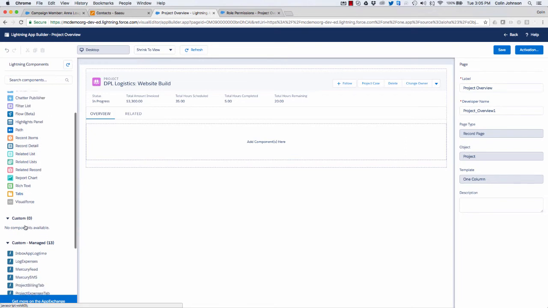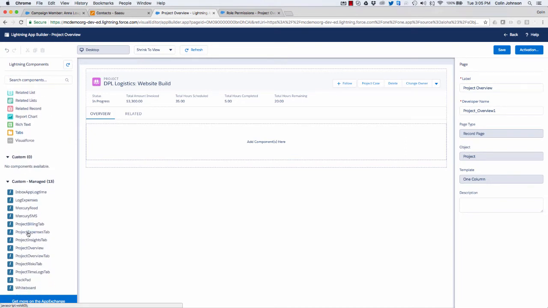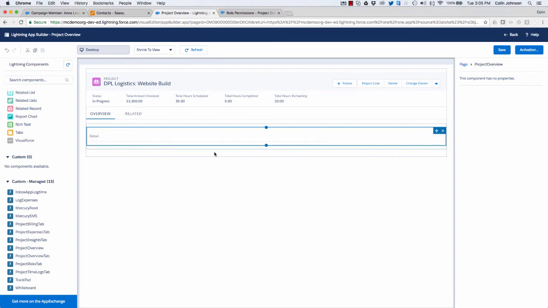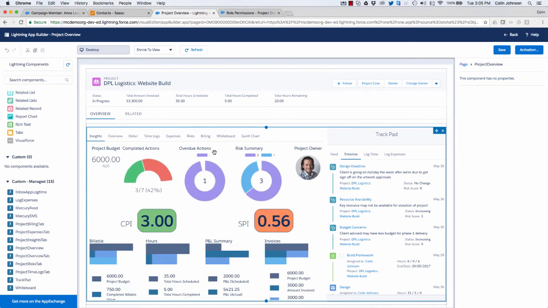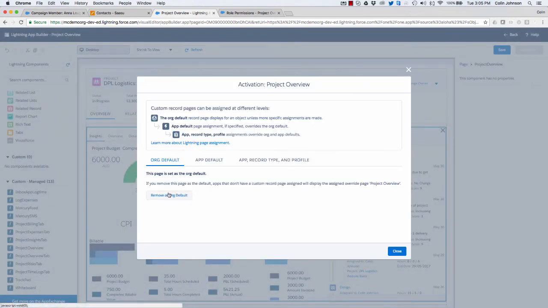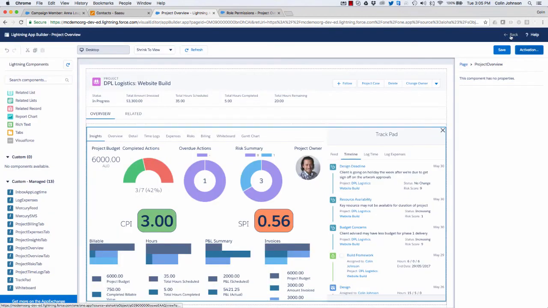So what I'm looking for is down in the custom components. I'm looking for the one that says project overview. So what I'm going to do is just click on that and drag and drop into that section. So that just shows that that's been added. So now up in the top I can click on save. Now if you haven't already set this as your default, you will want to click activation and you'll be asked to set this as your org default. So once you've done that, you can close that and then you can go back to setup.